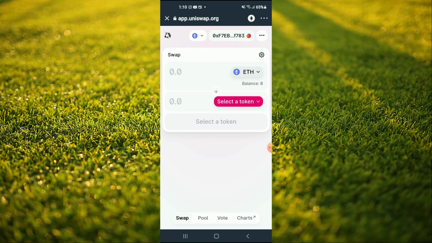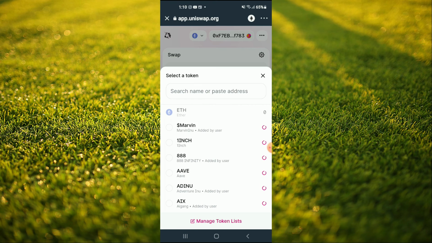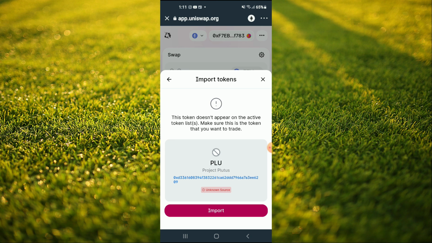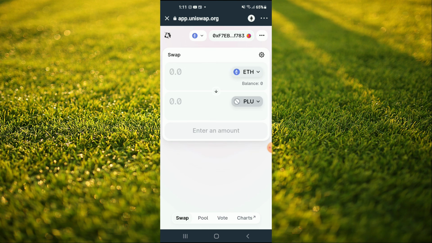And in the search bar, you're going to paste the link you had copied. And next you'll see the option to tap on import. And now you'll be able to swap the Ethereum for the Project Plutus token.